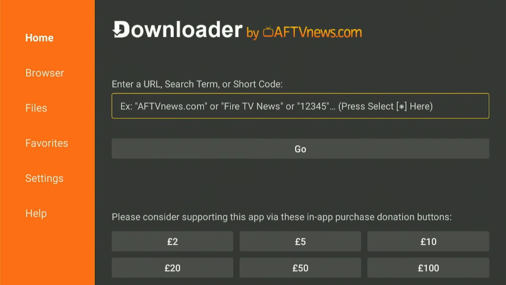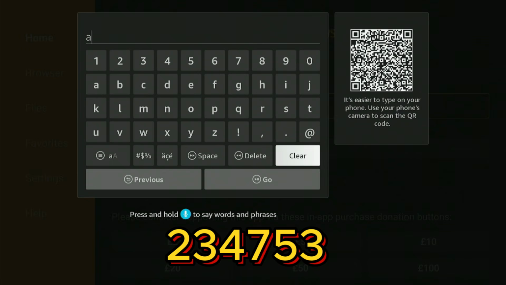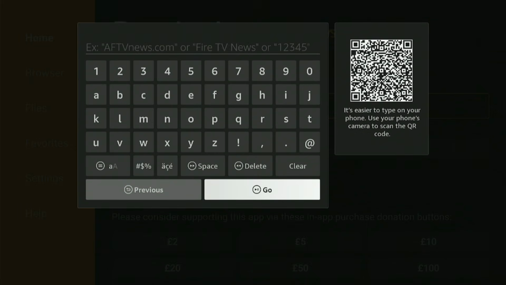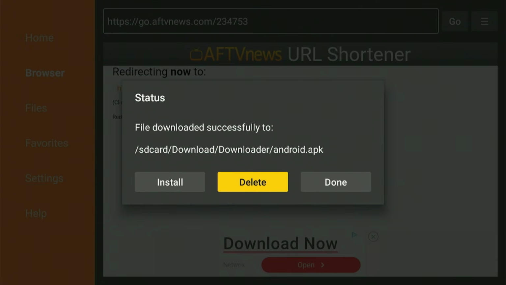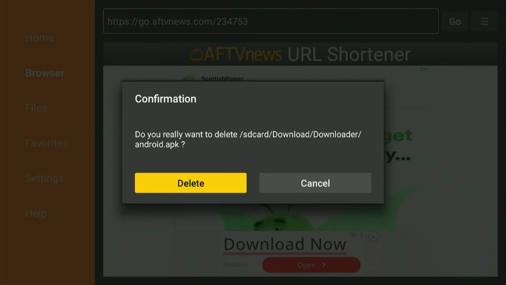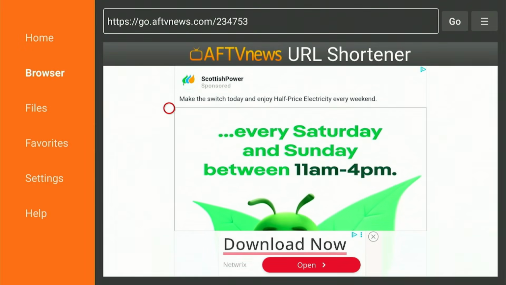Once you have Downloader installed, double click on this, enter in the code 234753. Once it's entered, we'll hit Go and Install, and then Done, so that we can delete the installation files as they are no longer required. Okay, so then we go back to the home screen.